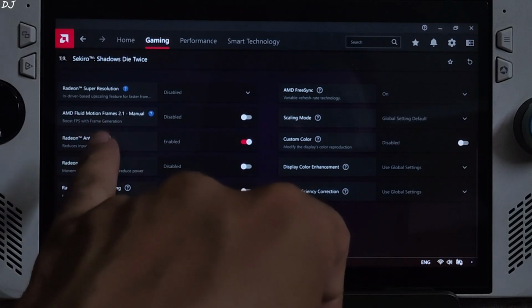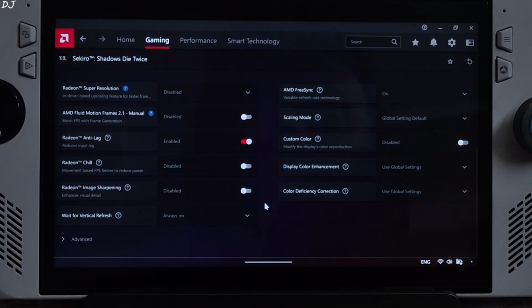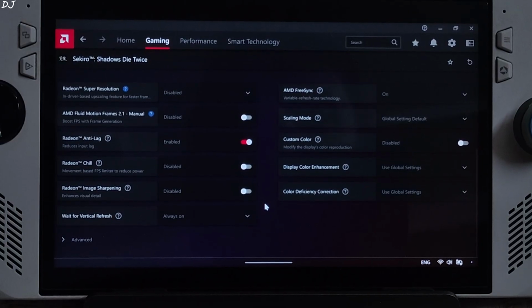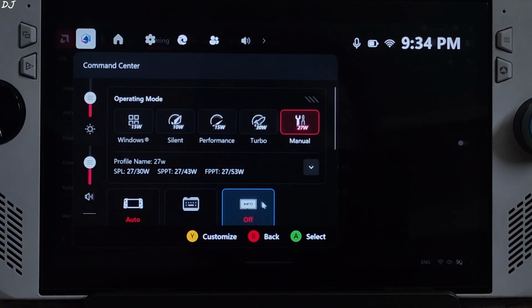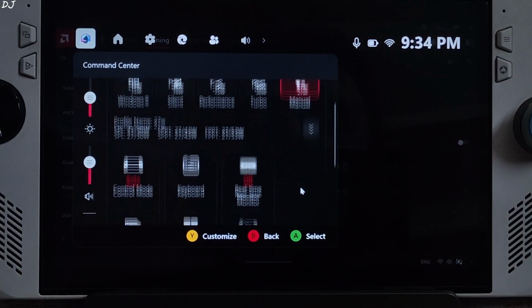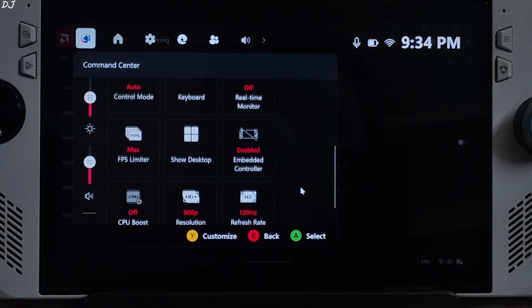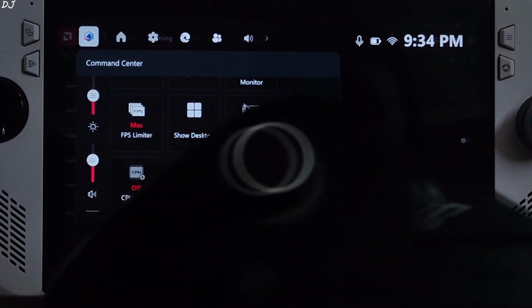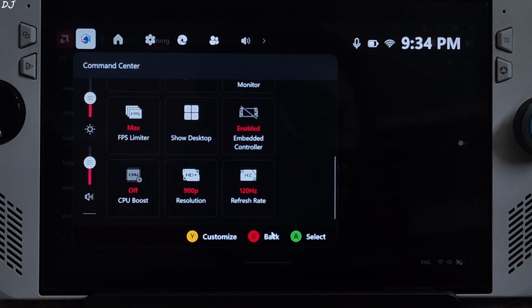You can even run the game with AFMF 2.1, but it causes some ghosting around the game's HUD elements, so I don't recommend it. FreeSync, VSync, anti-lag settings enabled. I've set the UMA buffer size to 4GB. My Ally is running on BIOS version 3.4.2. Install the latest official GPU driver that has support for Battlefield 6. Using a 27 watts manual profile, all three power values set at 27 watts. 900p resolution, CPU boost disabled. Connected my FlyDigi Vader 4 Pro controller to the Ally via Bluetooth mode, XInput controller.